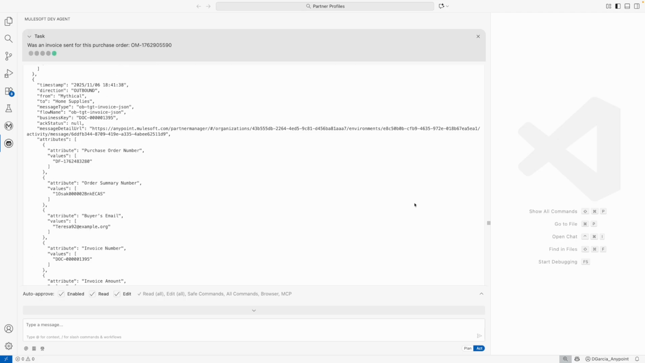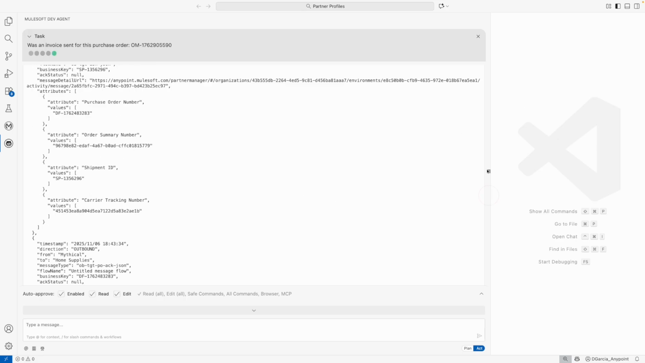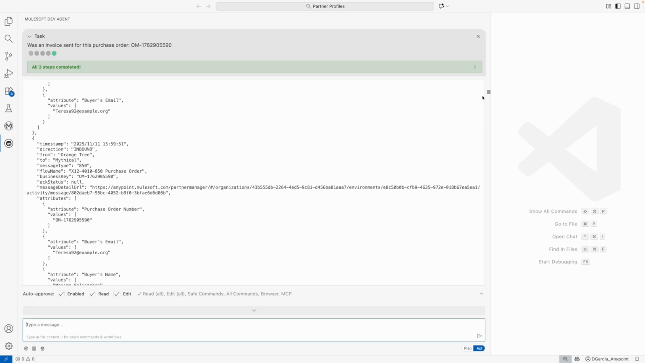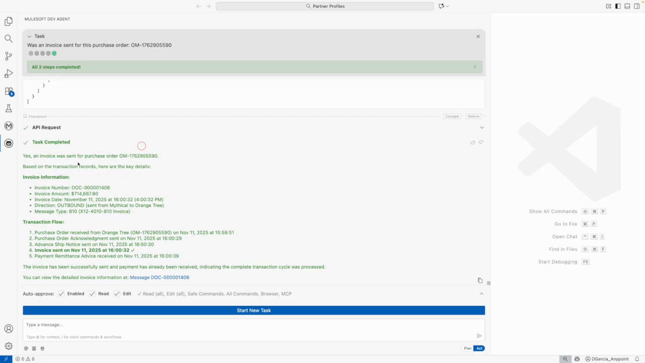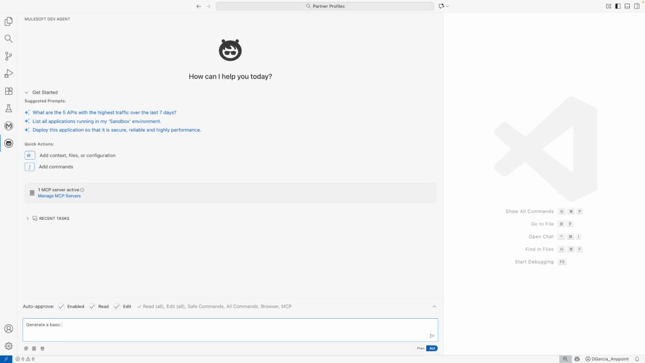If I scroll to the top here, we can see that it's correctly invoking the EDI Agent's tool, which is the transaction search feature. So we can search for B2B transactions, and if I scroll all the way to the bottom, we see that the task is completed. It verifies that an invoice was sent for my purchase order, and then it gives me some more information about the invoice details.